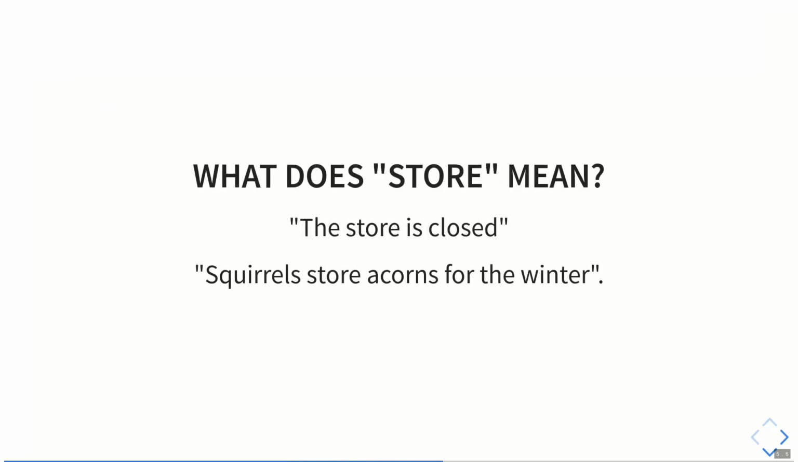Okay, so just to highlight the connection between syntax and meaning: you can have the same word, store. There are two sentences here. The store is closed versus squirrels store acorns for the winter. Maybe not. I guess they do it here. Do they do it in Florida too? It's the same word, right? It's the exact same symbol.